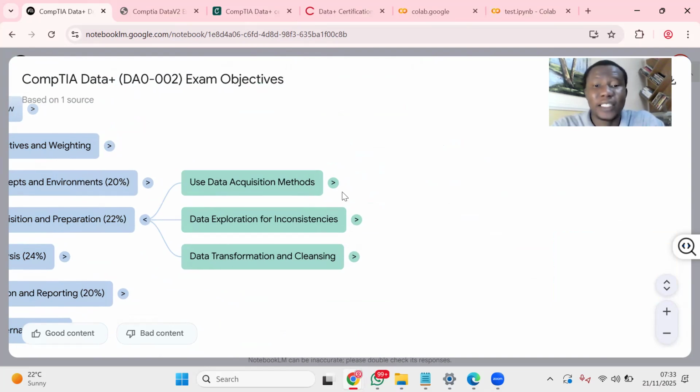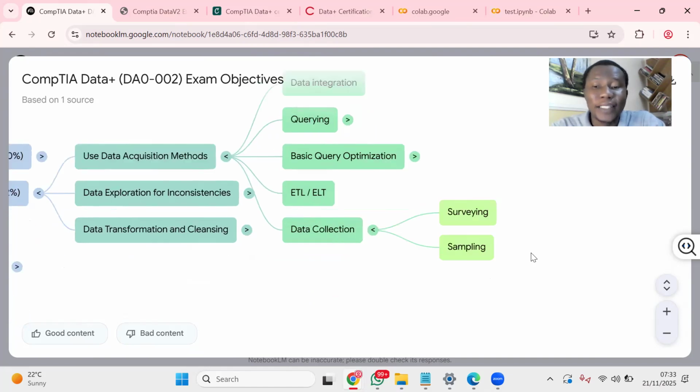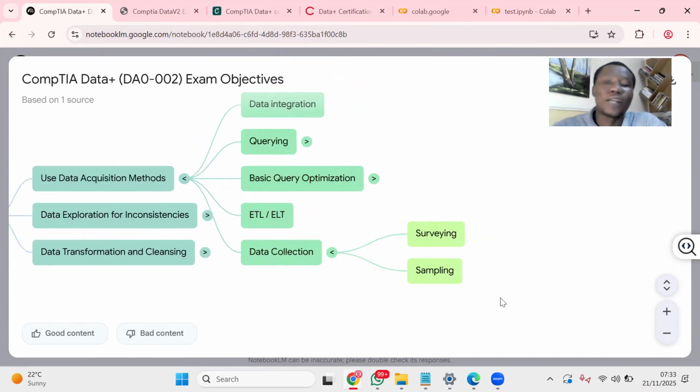So the first thing is that you need to understand your different acquisition methods. How do you collect data? Are you going to be querying? Are you going to be doing extract, transform and load, or extract, load and transform? Are you going to be doing some kind of survey? Are you going to be doing some sampling? You have different sampling types. You're going to see that in the curriculum, and I've already done those training materials, so I'm going to upload them to the channel.